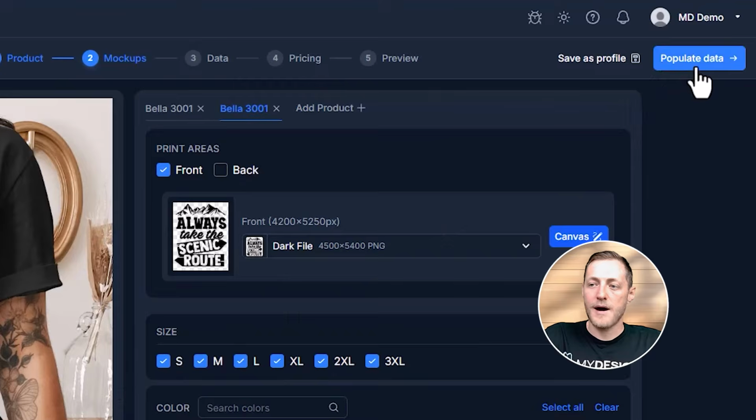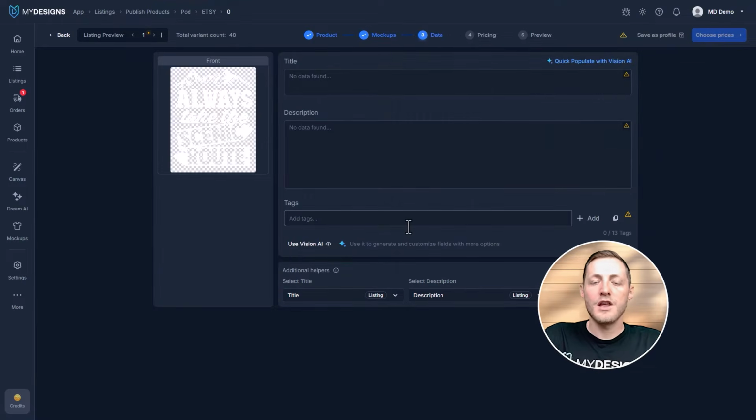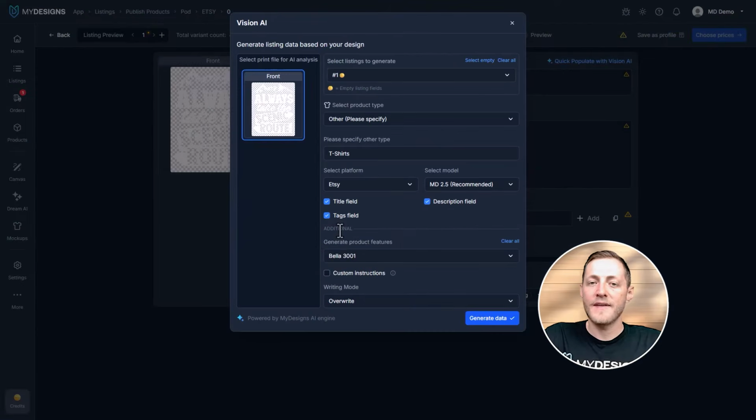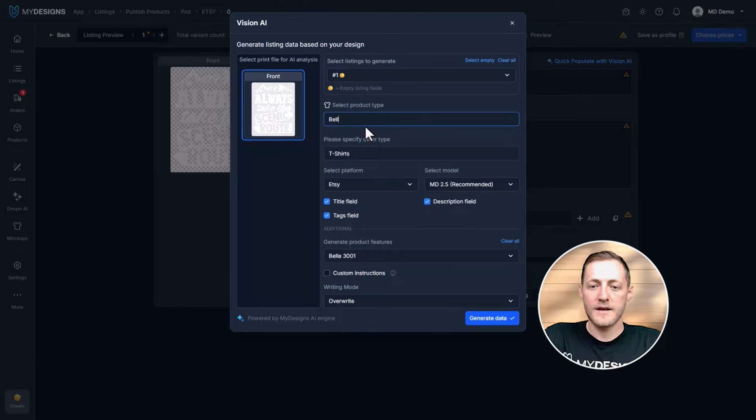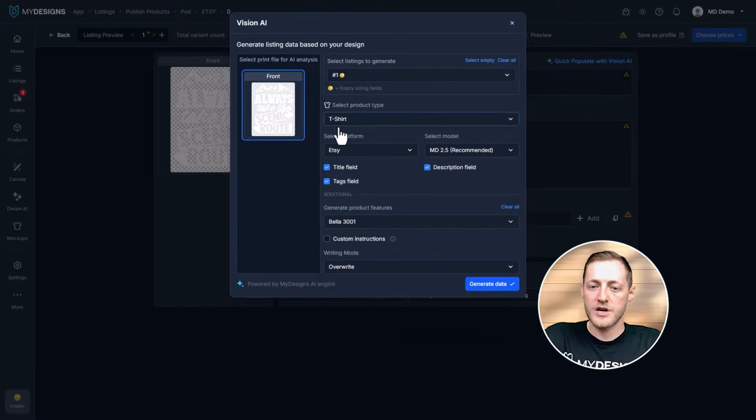I'm just going to click populate data. And now I'm going to use our feature called Vision AI. So this is trained on best-selling Etsy data. Simply just analyzes our file, and then it gives us data based off of that. As you can see, we can select our product type here. It's already under a t-shirt, so we're just going to select that. And then we're only generating this for one listing. The platform is Etsy, and we're going to use the recommended model.